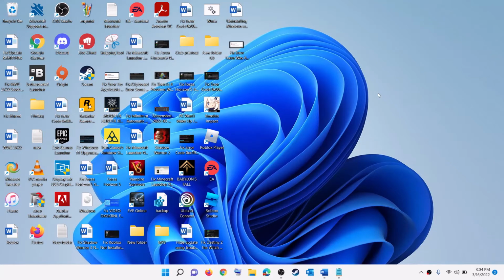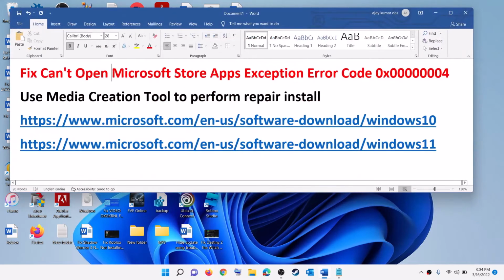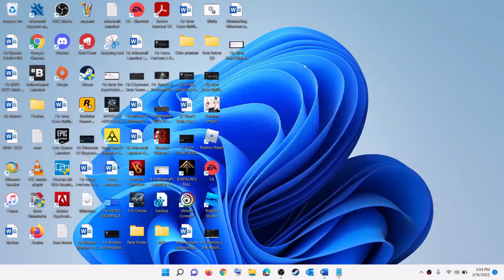Today in this video I'm going to show you how to fix when you're unable to open any Microsoft Store apps. So whenever you try to open any Microsoft application on your computer and you're receiving this error code, that is 0x00000004. To fix this error message, whichever application is giving you the error message, uninstall and reinstall that application.